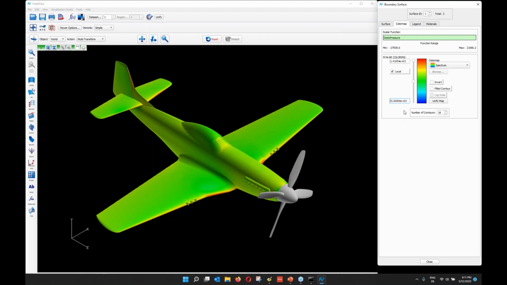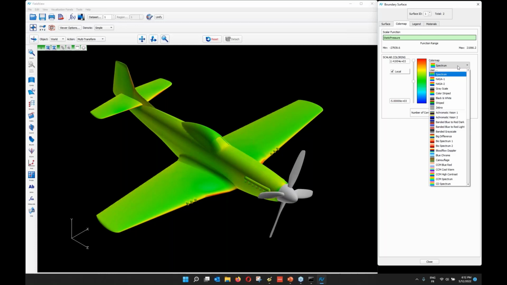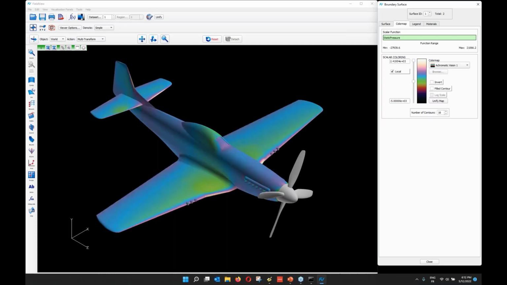And you can see that I'm still getting a lot of green because of the color maps that I'm using. So what we often recommend is to move away from the very traditional spectrum color map, which is not doing a great job at discriminating what is happening in the middle range of your variable. So if I go ahead and pick another color map, say this one over here, achromatic vision, all of a sudden you can see a lot more things happening on the wing, for instance.